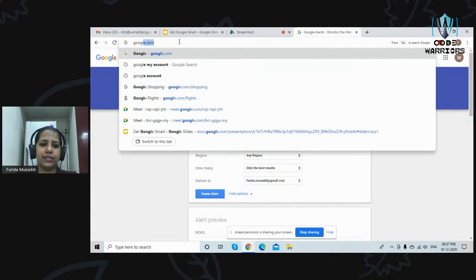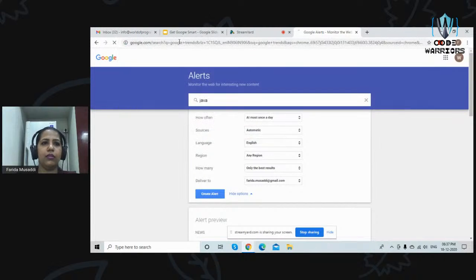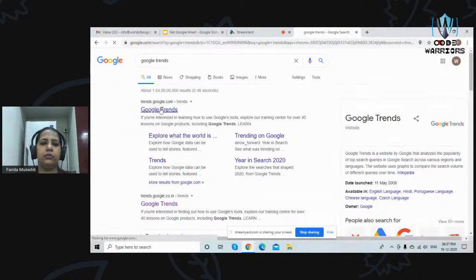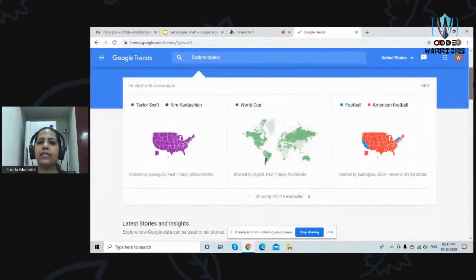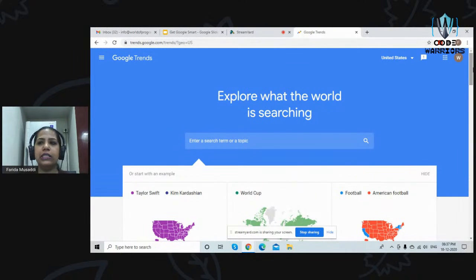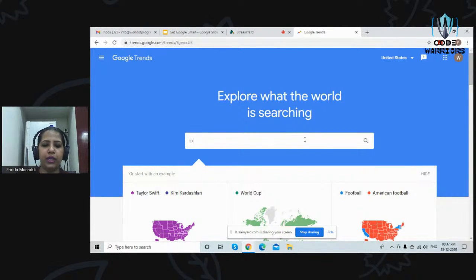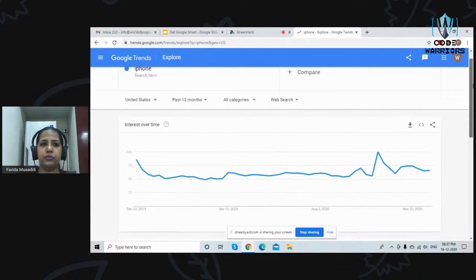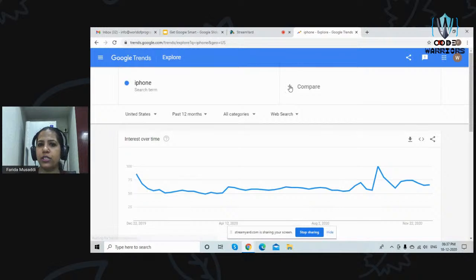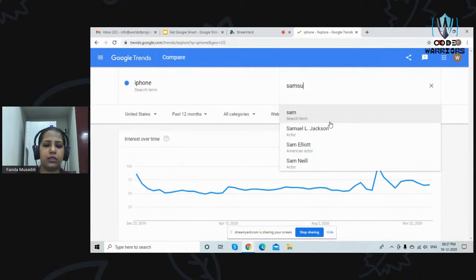Now let's go to Google Trends. Now, Google Trends allows you to compare the trends between different topics. Let's say I want a comparison between an iPhone and Samsung. So I can search for a topic. Let's say I search for iPhone. And what do I want to compare it with? So I'll say compare with Samsung.